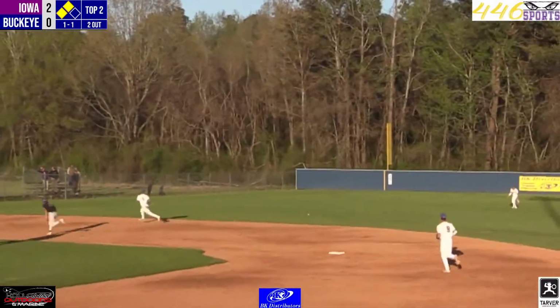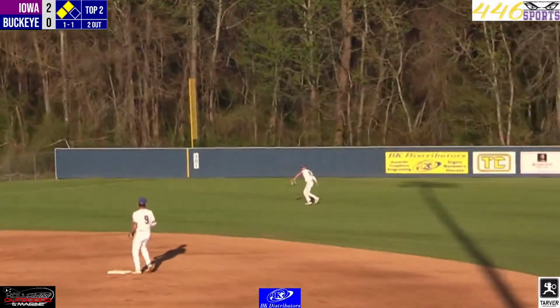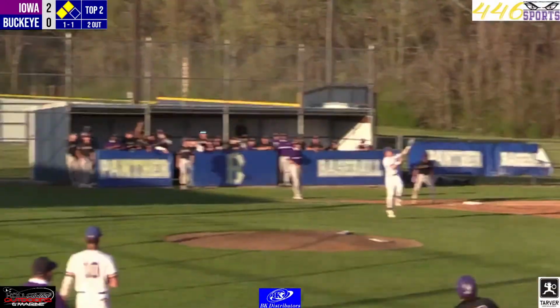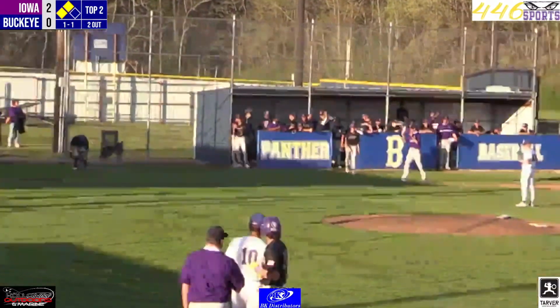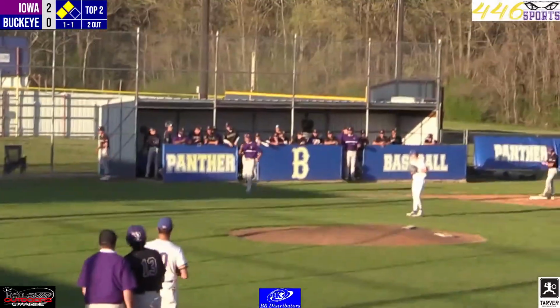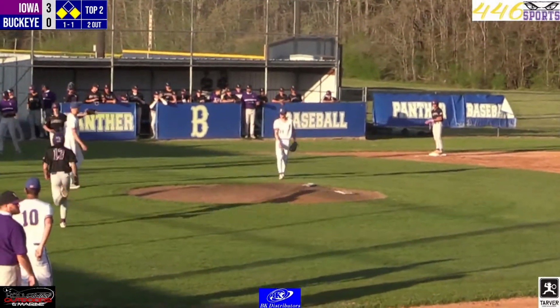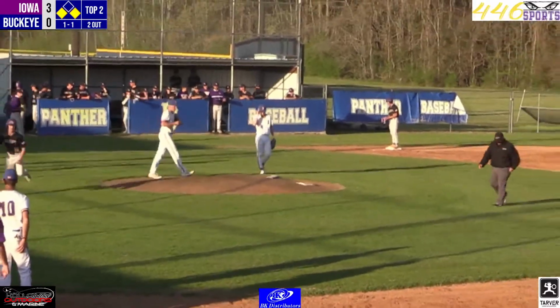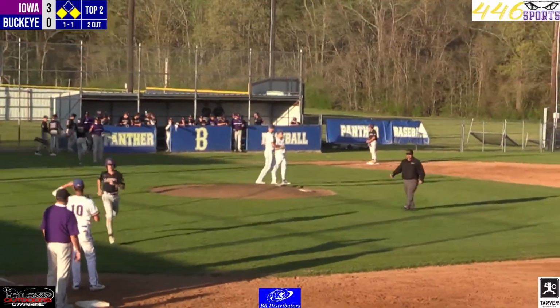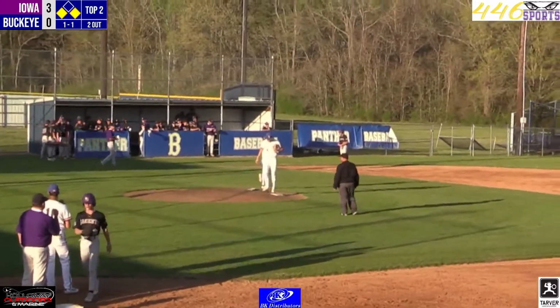Hit to the left side. It's going to go in the 5-6 hole. D'Artes is going to stop at third, but he does drive in another one as Maynard crosses the plate for a 3-0 Yellow Jacket lead here in the top of the second inning, Josh.